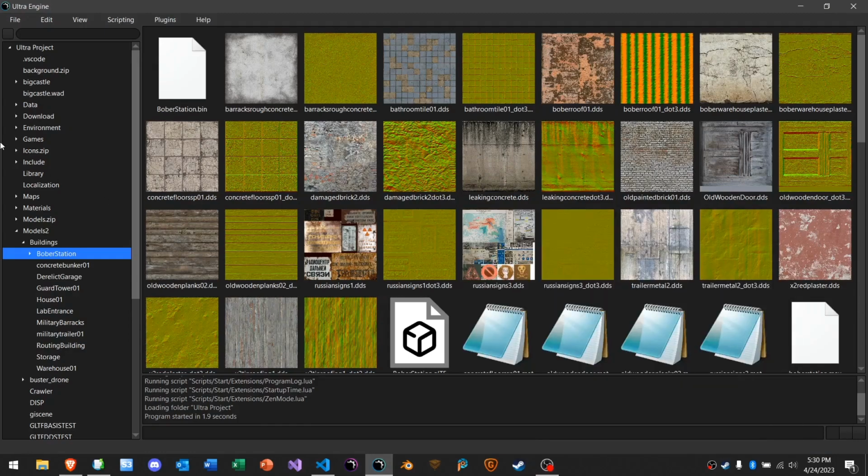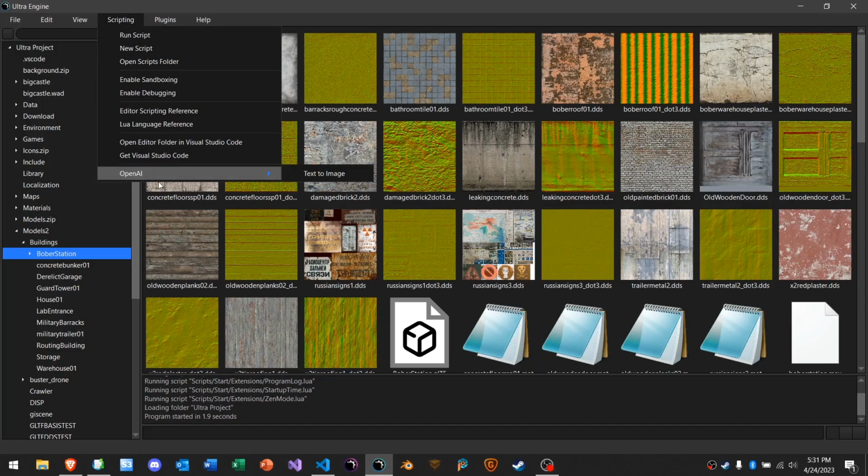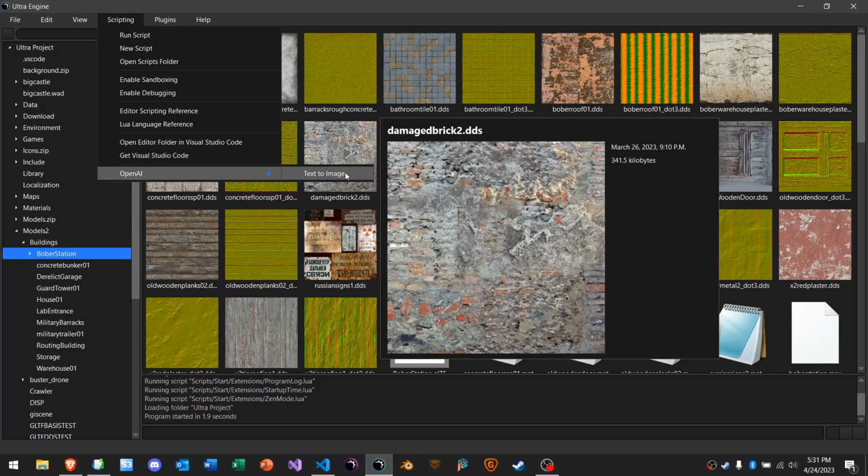Hey guys, I've got something really, really cool to show you today. I'm going to show you how I added an AI-powered texture generator into our new editor. And let's just try it out. Go to scripting and then open AI. And we have this text-to-image option.